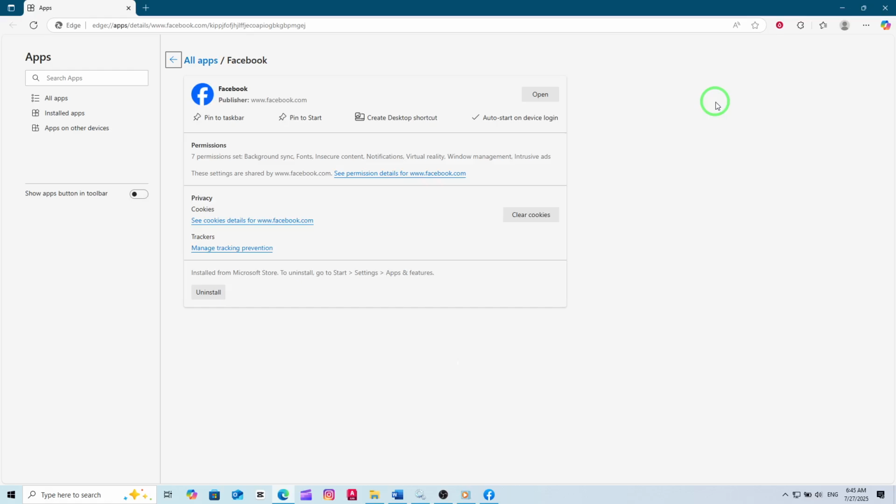Once you're in the App Info section, look for the Settings option and click it. This will take you to the area where you can control how and when Facebook starts. Inside the settings, scroll to find an option that says Start App when you sign in.